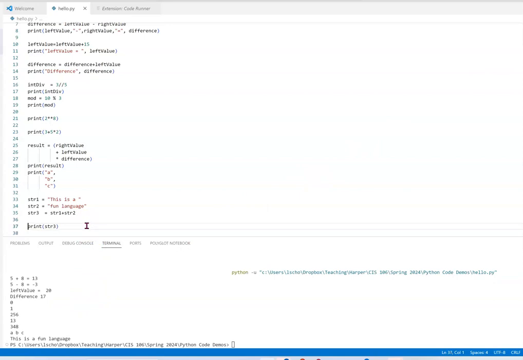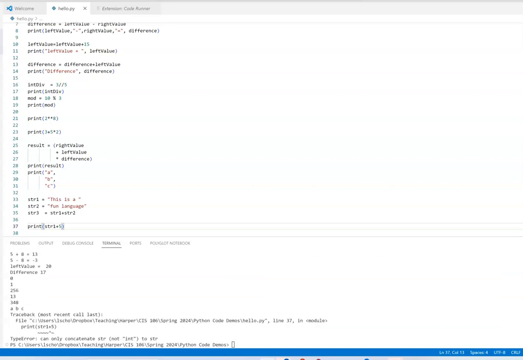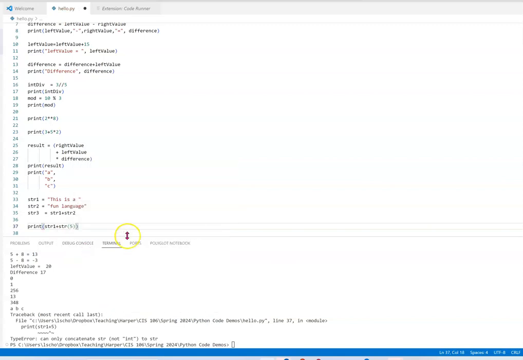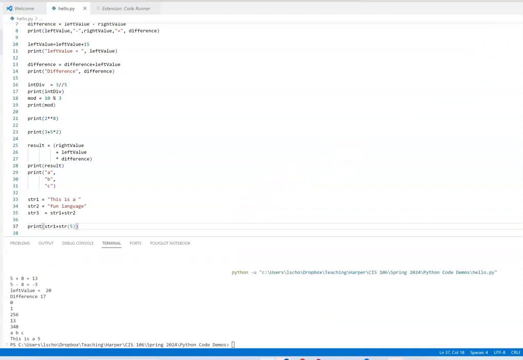We could also say print string 1 plus crazy world. We could then run this and it'll say this is a crazy world. We could also, what if we did this? What do you think is going to happen? We get an error. But we could do this. Okay? So that's how we print.